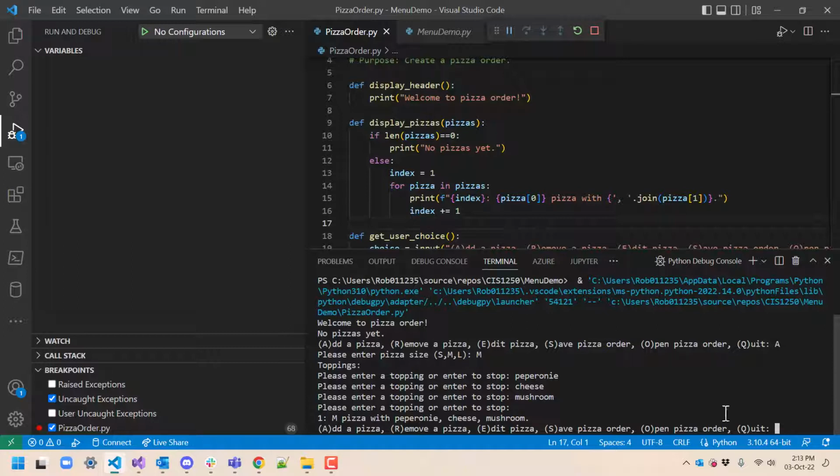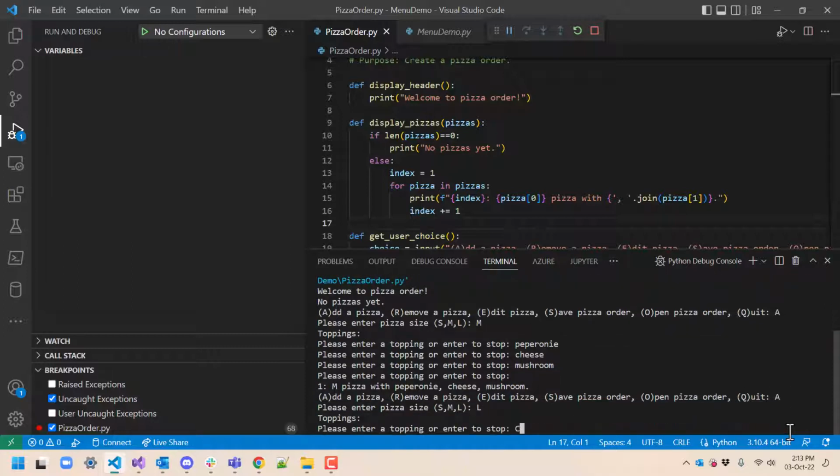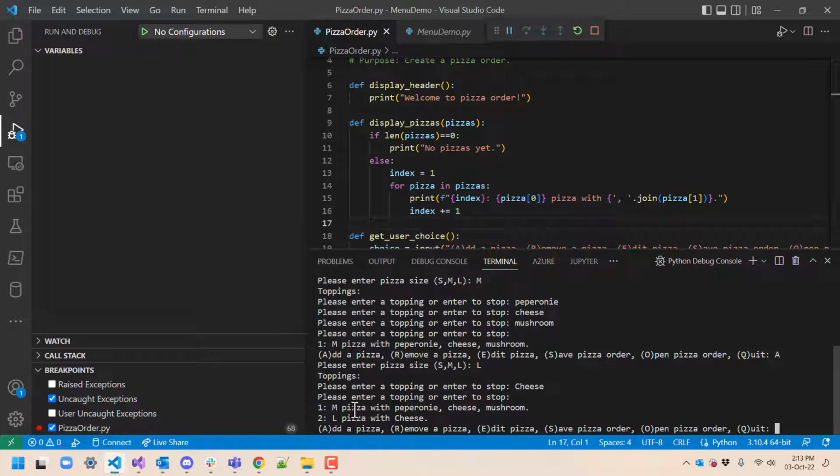Now we have an index number next to it. We're going to add another one. Large cheese. And we can see now we have these indexes. So this will be useful when we want to delete, because then we can use this index number to indicate which pizza we want to remove.